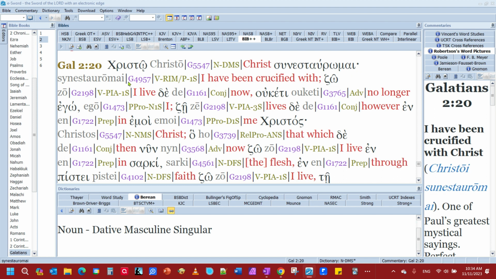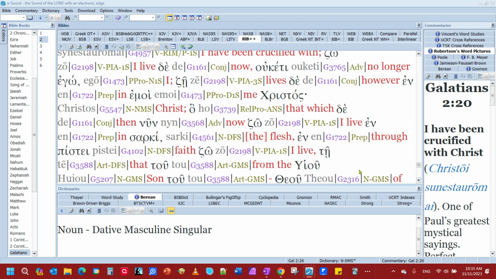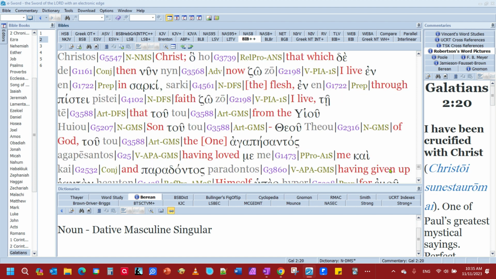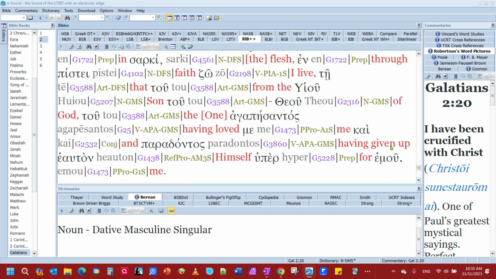Okay, it says, "Christ I have been crucified with. I live now, no longer. I lives, however, in me, Christ, that which then, now, I live in the flesh. Though, or through faith, I live, that from the Son of God, the one, having loved me, having given himself up for me." And let's look at that in English so we know what we just read, because that's kind of hard to understand the way the word order is.